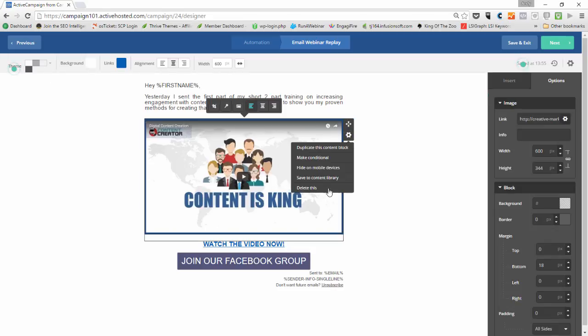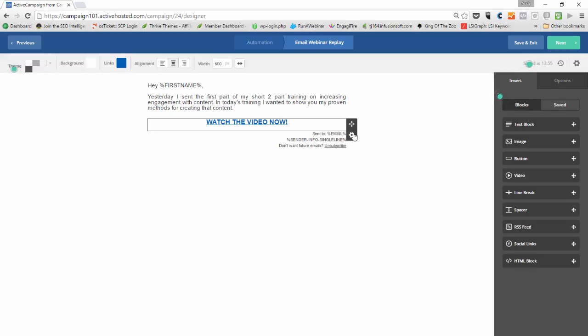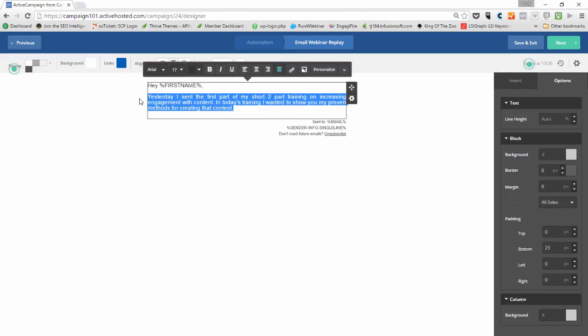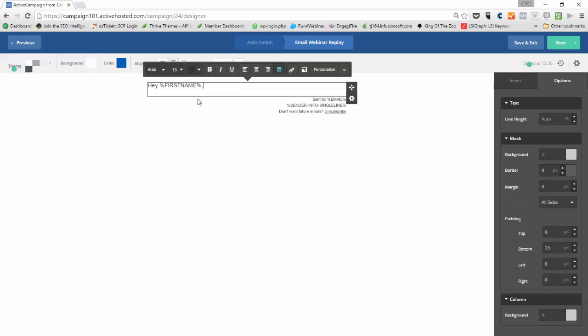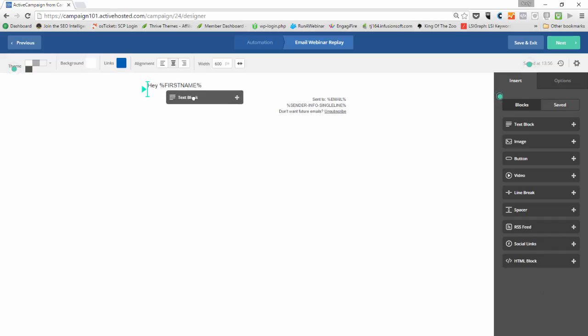Let's just get rid of that, and I want to get rid of all of these bits here because I don't really need them anymore. Okay, now what I'm going to do is just delete this. I don't want any of that in there, and I'm going to put another text block into this. Just drop it there.